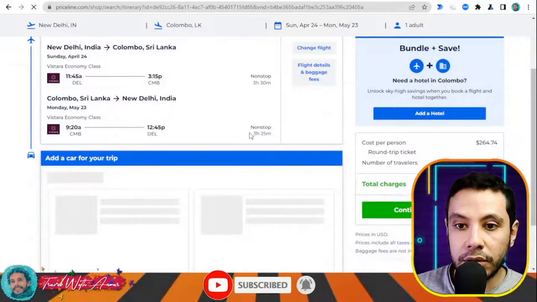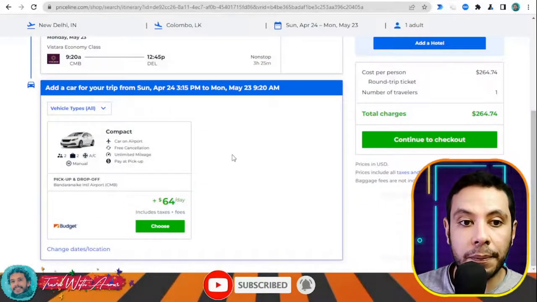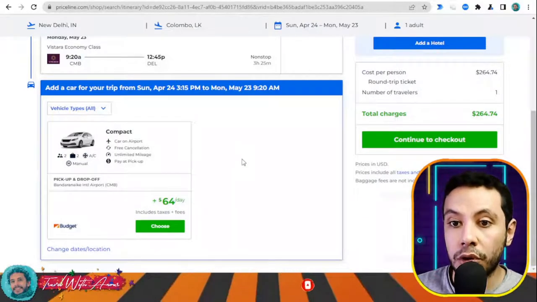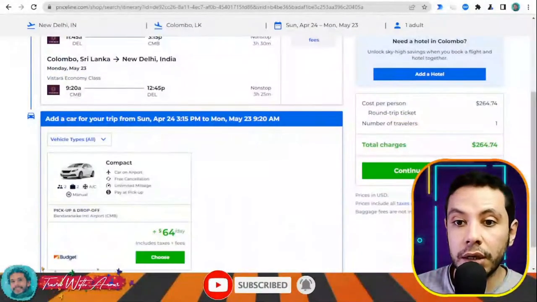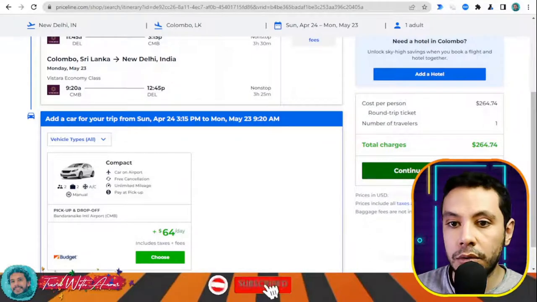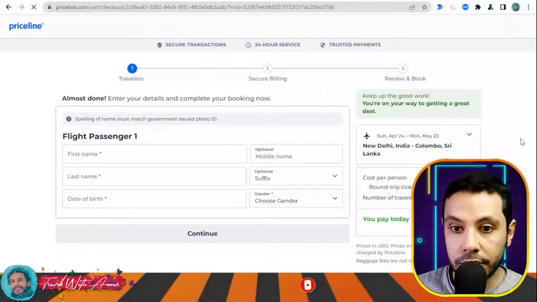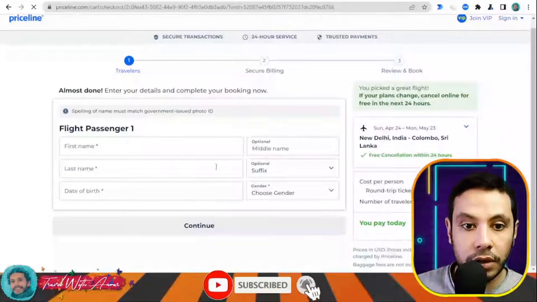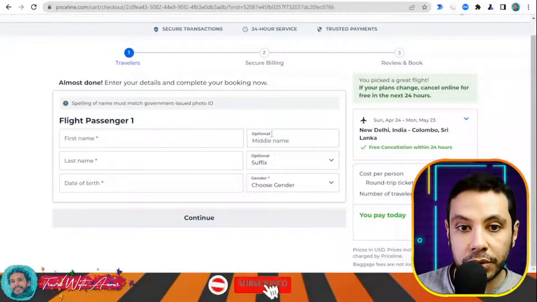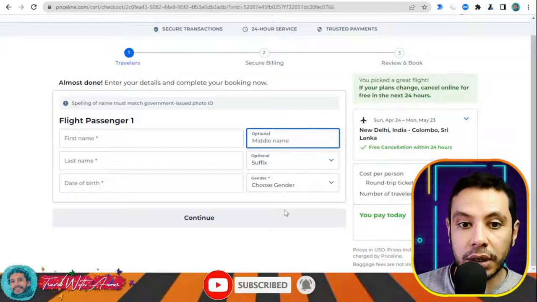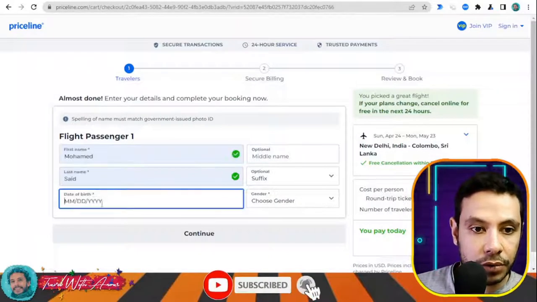Okay, if you would like to add any other things like a car shuttle to take you from the airport to your hotel or your hostel, then you can just add it, or you can also add a hotel here from Priceline, but I will say no, I just need to continue to the checkout. I'm not adding any of these things. All right, so here you give your first name, your last name, your date of birth, and this middle name is optional, so let's give some information here, date of birth also.